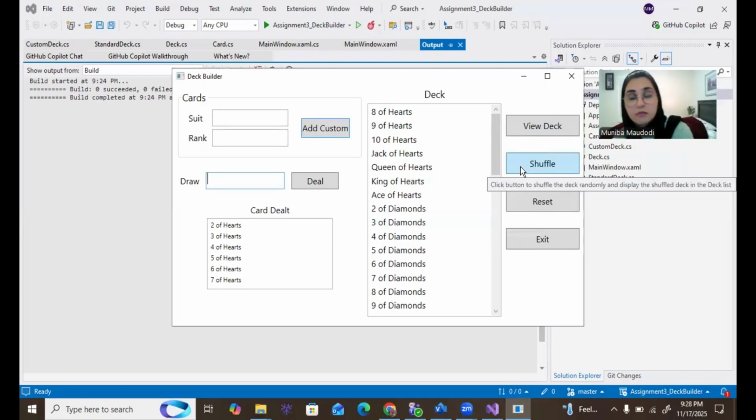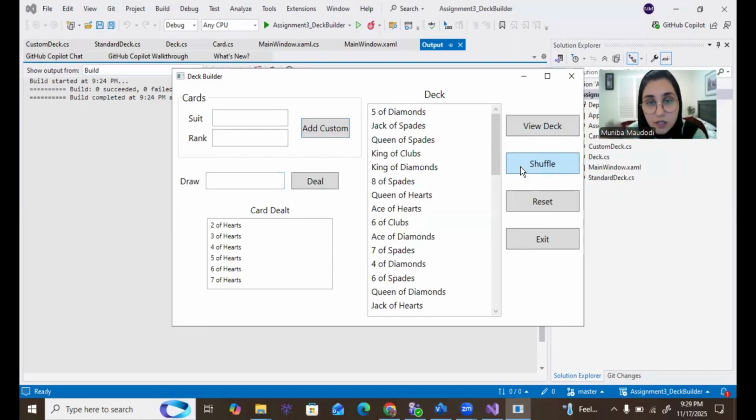Shuffle changes the positions of the cards. Every time we press the shuffle button, it will randomly change the positions. See, everything has been changed, the positions. Shuffle again, the positions change again. So it will work like this.